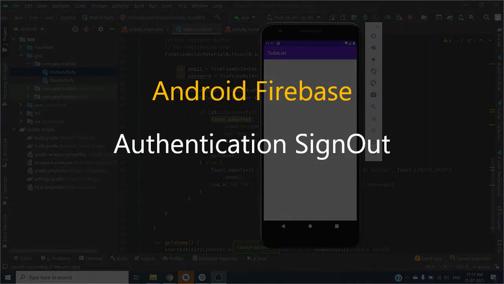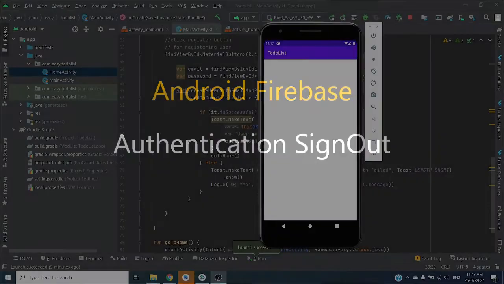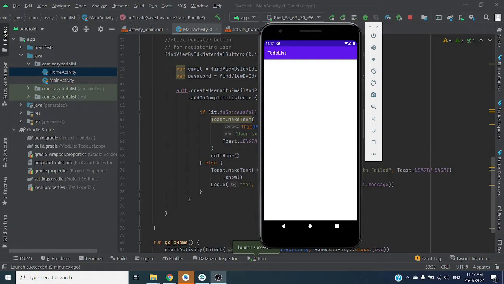Hello guys, welcome back. In this part I will show you how we can add Firebase to our Android application. But before moving forward, I wanted to teach you how we can add sign out functionality to our Android application. Also, I forgot to show you how we are going to log in once we are registered.